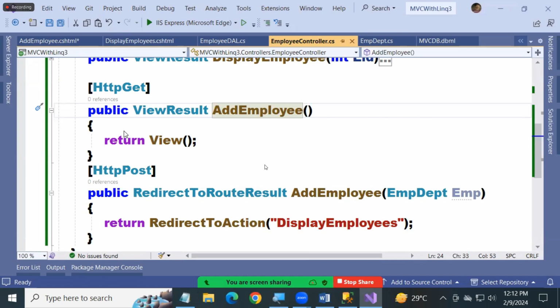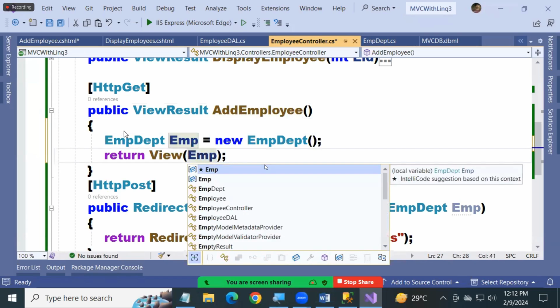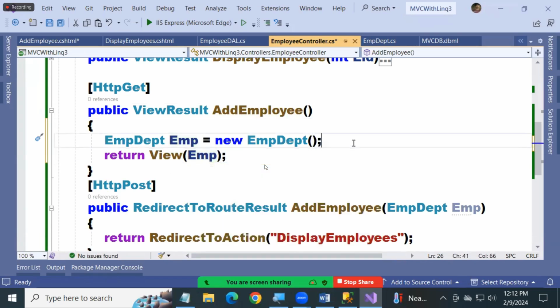Okay. So imagining it is empty, what I'll do, I'll pass EMPD emp equals new EMPD and I'm passing emp. Now also it is empty only. Agree or not? Now also it doesn't have any values. So we can load values here. From which table do you load?